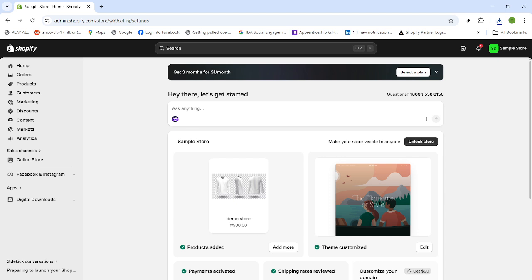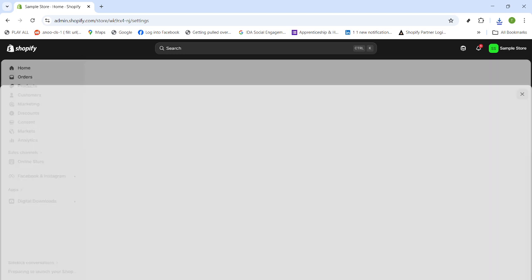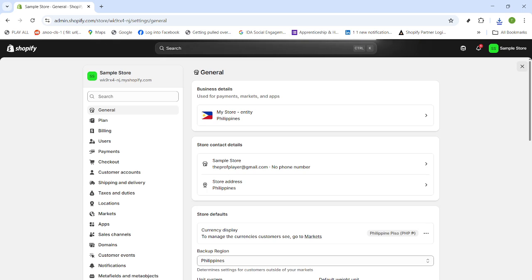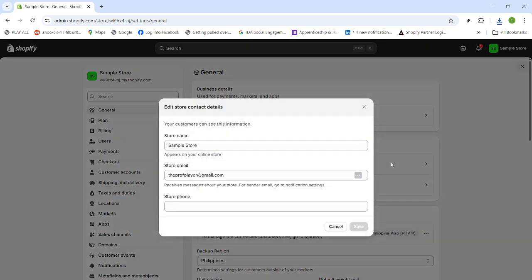Once you're on the main dashboard, look toward the lower left corner and open Settings. This is where Shopify keeps the core details for your store. Inside Settings, open the Store Details page, sometimes labeled General on older layouts.